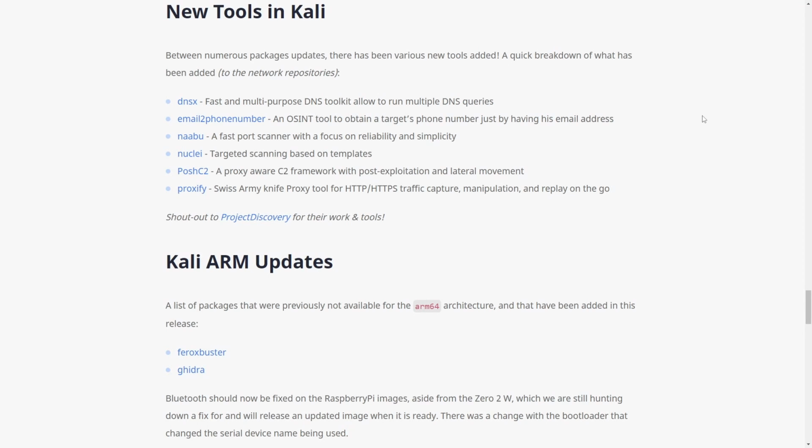Of course, it wouldn't be a Kali Linux update without some tools getting updated or added to the system here. Here's a quick breakdown of what's been added. DNSx, a fast and multi-purpose DNS toolkit that allows you to run multiple DNS queries. Email to phone number, an OSINT tool to obtain a target's phone number just by having their email address. Naabu, a fast port scanner with a focus on reliability and simplicity. Nuclei, targeted scanning based on templates. Posh C2, a proxy-aware C2 framework with post-exploitation and lateral movement. And Proxify, a Swiss Army knife proxy tool for HTTP or HTTPS, traffic capture, manipulation, and replay on the go.